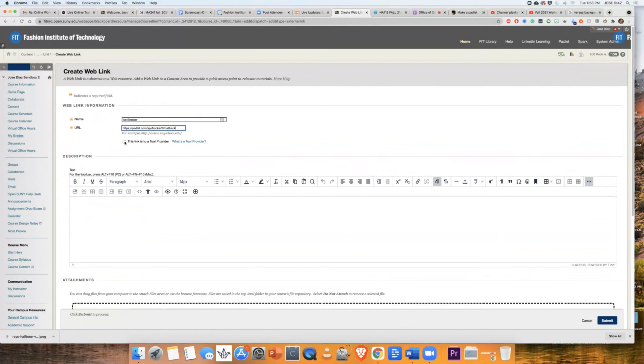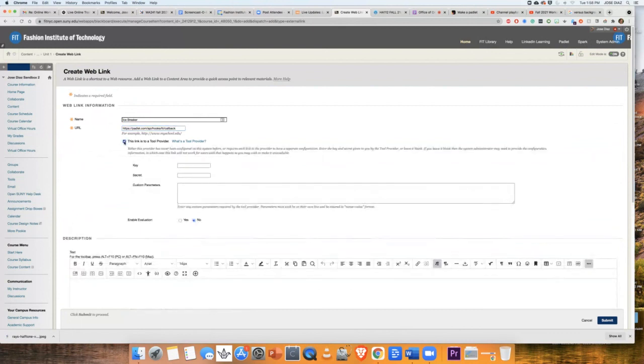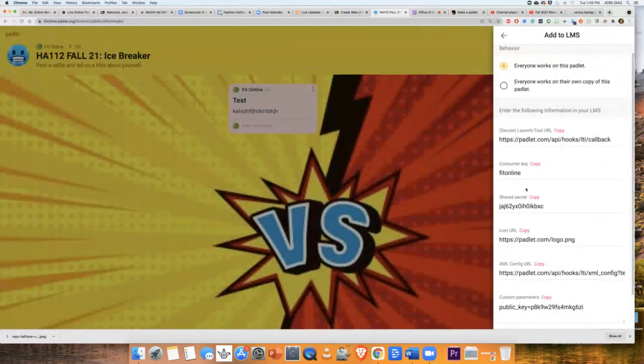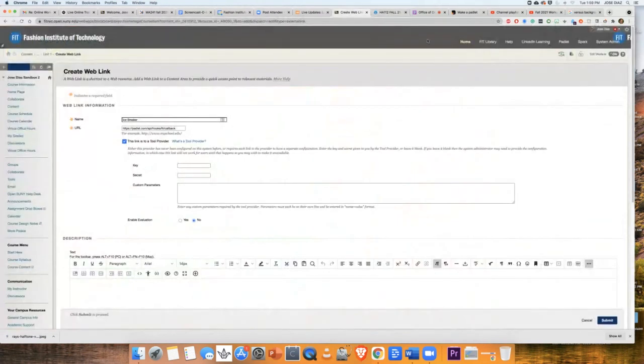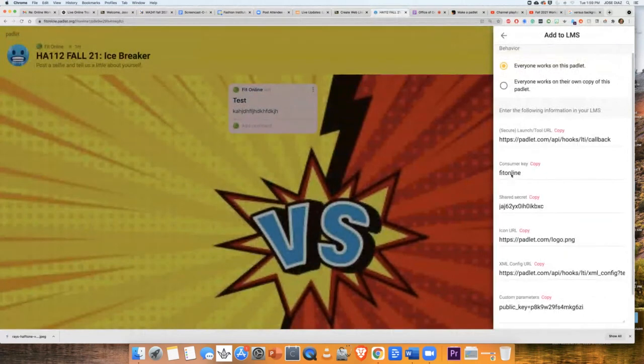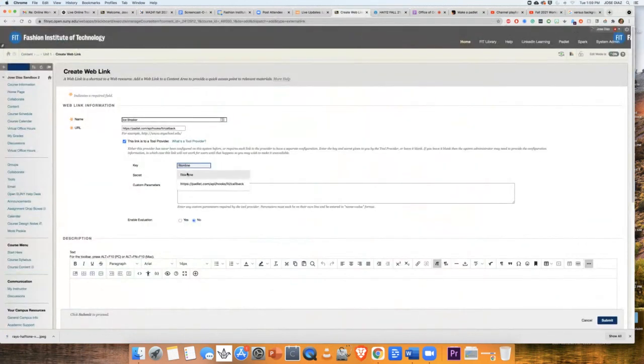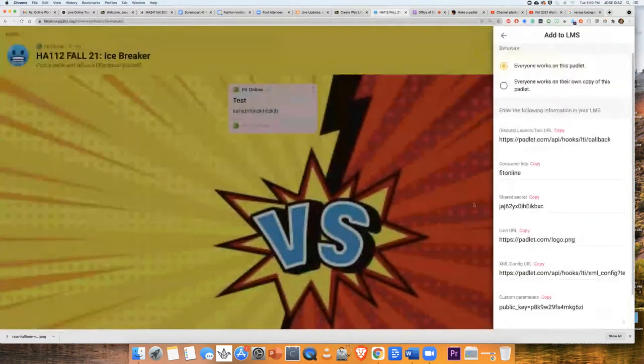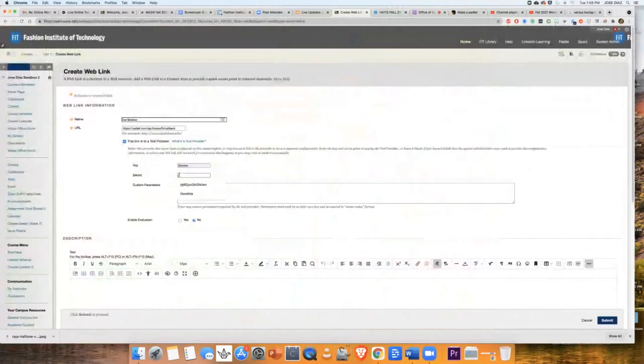The next step is you're going to click on this link is a tool provider. And then you have to provide the next 3 items here, which are all right here. So the first item is the key. The key is right here, which is FIT online. This never changes, it's always the same. So FIT online goes there. The secret can be found right here. This always stays the same, it doesn't change. So we copy the secret, paste it there.